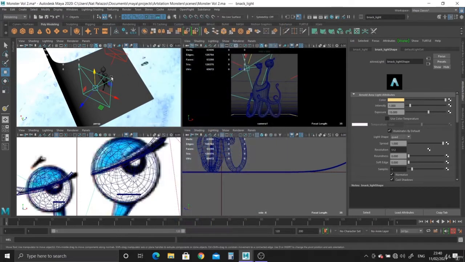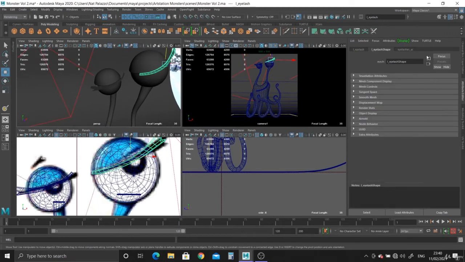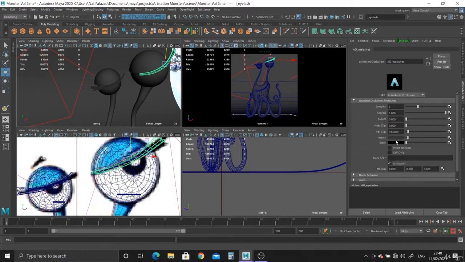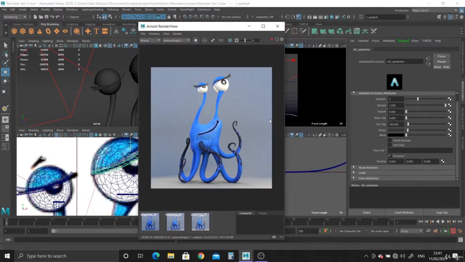What else can we do? Let's take a look at the eyebrows. I believe the eyebrows should be a bit darker, maybe, or not. Yeah, they seem fine.